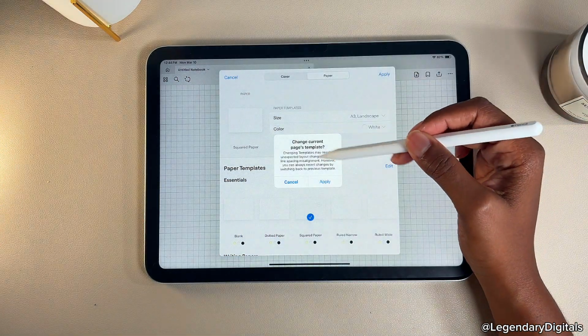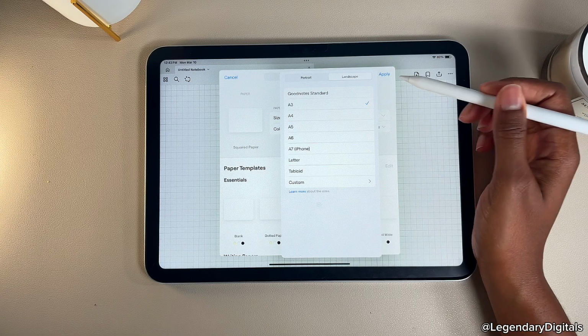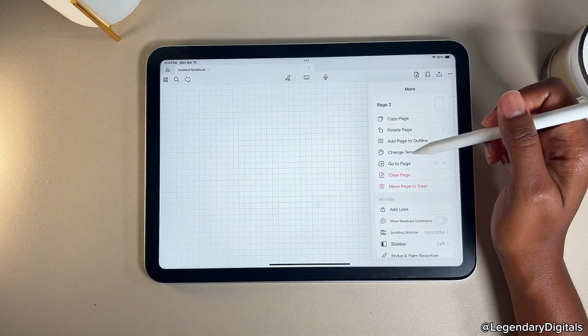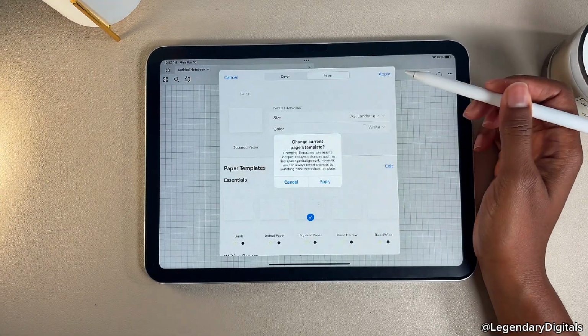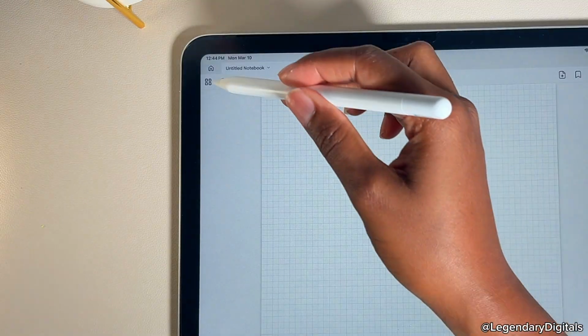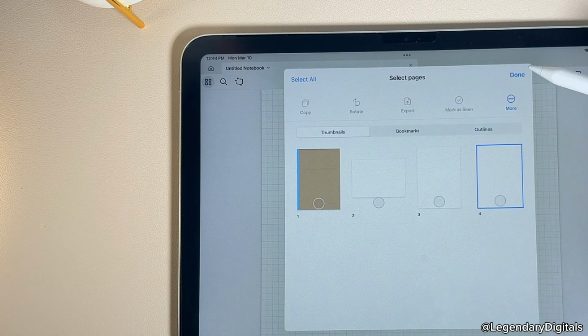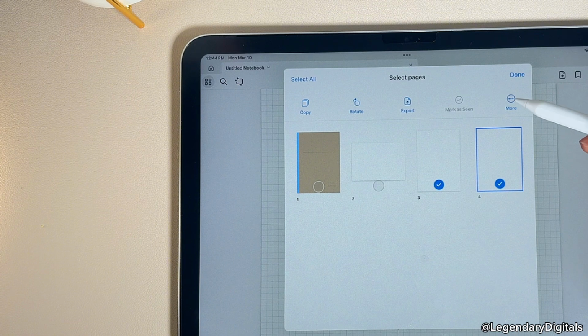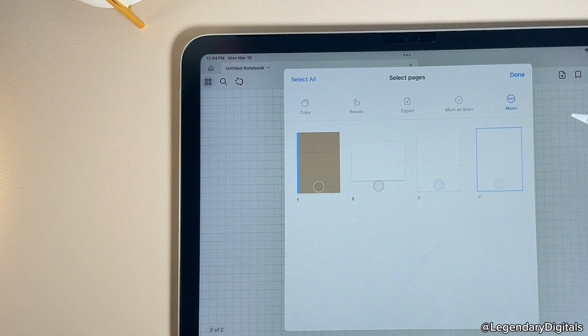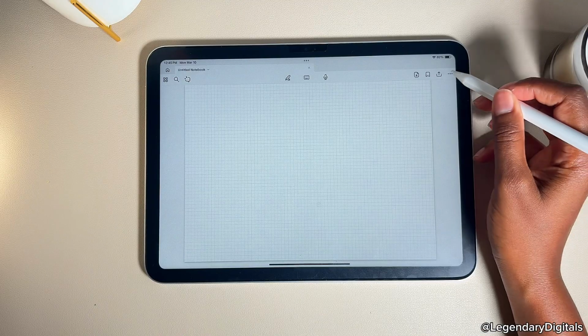Now, be mindful, this only changes the template for the page that you're currently on. You'll still have to repeat the steps for each page in your notebook. In the top left corner, you'll see the thumbnail view icon, and you can click on this to delete some of your pages. You can also add pages this way too.